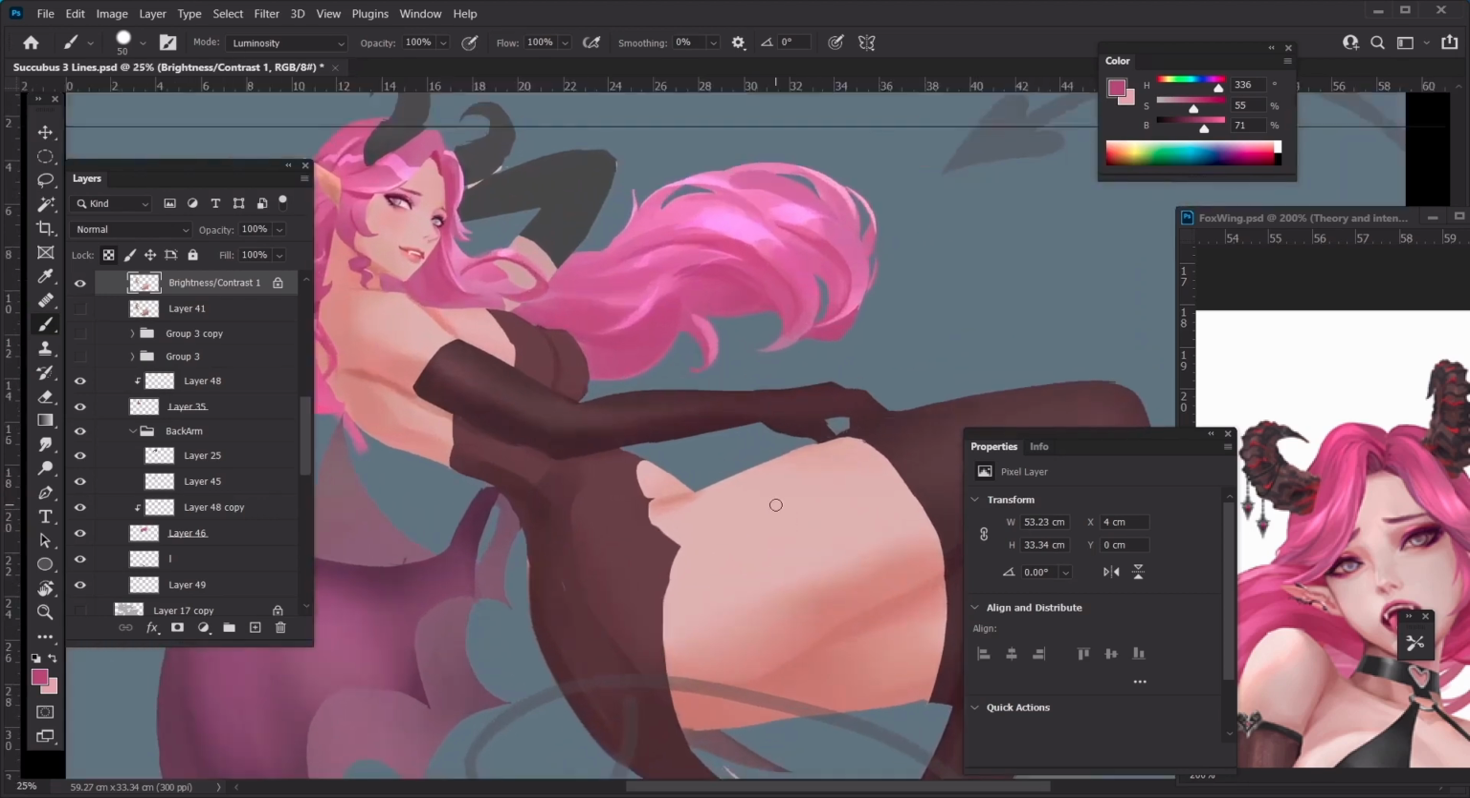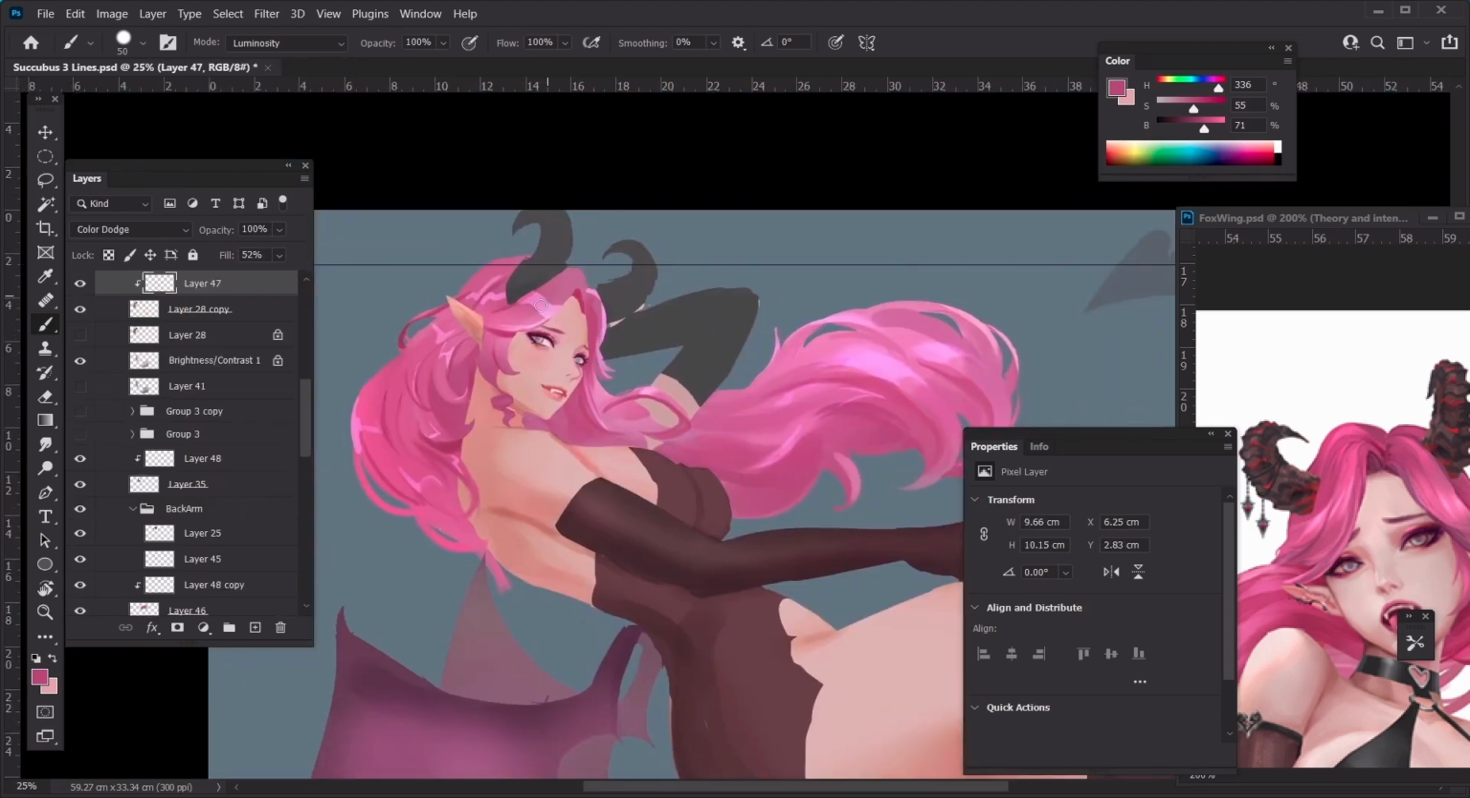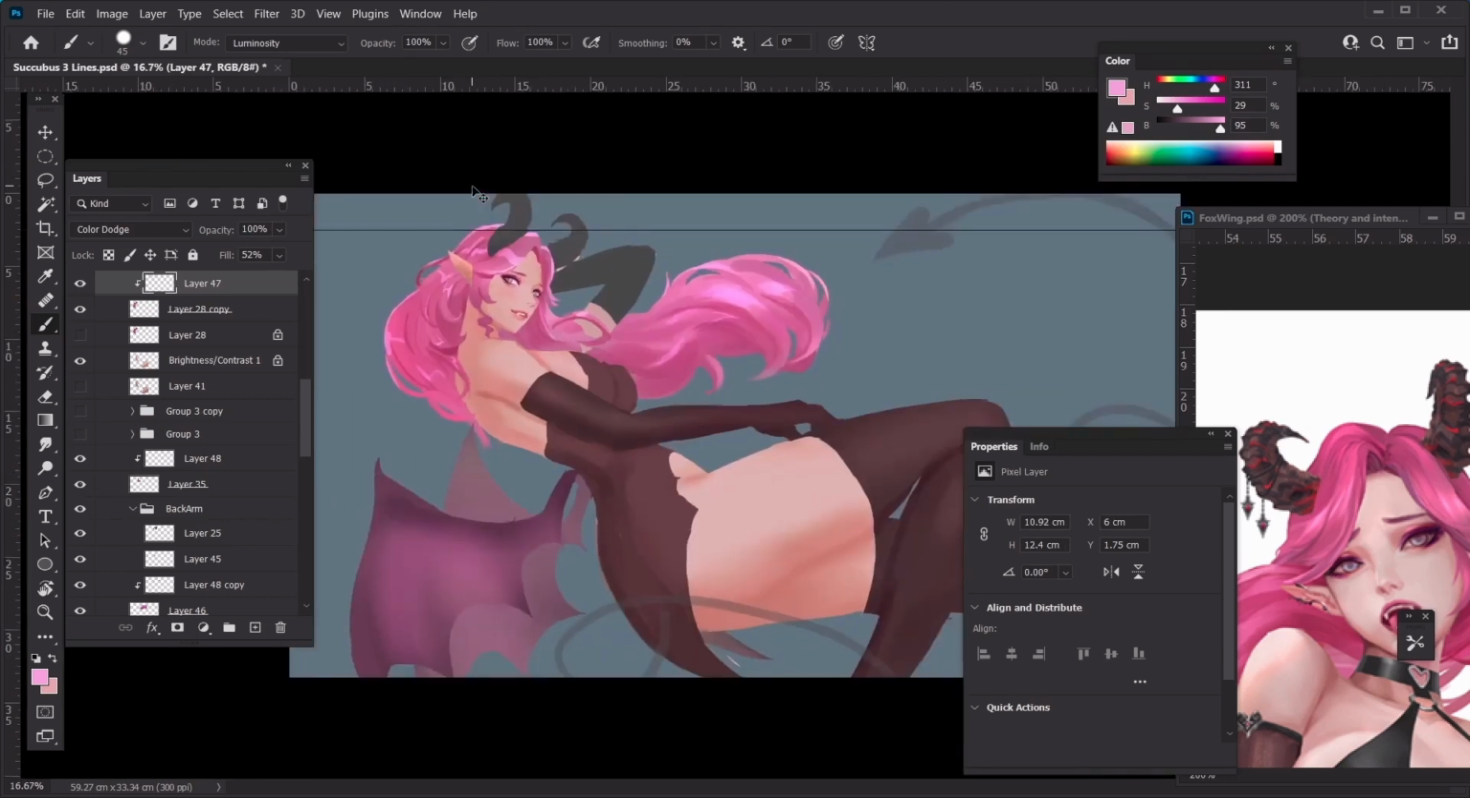And for the hair part, this is generally how I add light and shadow for the hair. And I think we can conclude the lesson for the hair. For the next part, let's move on to maybe the clothing.